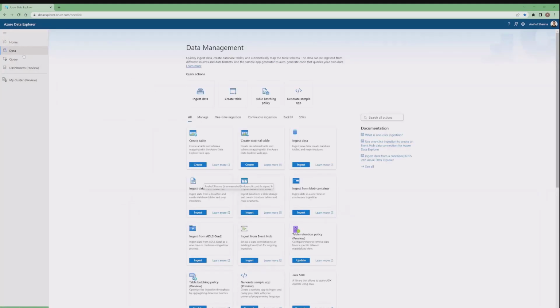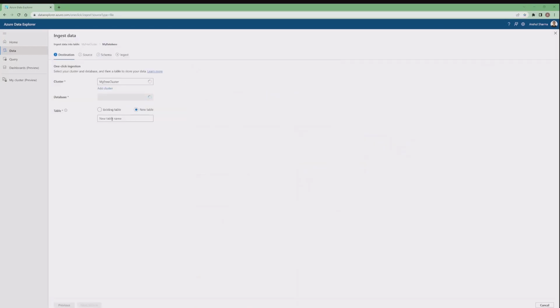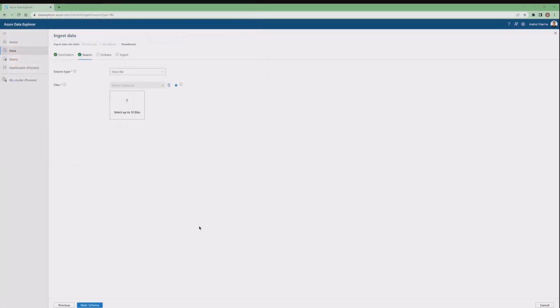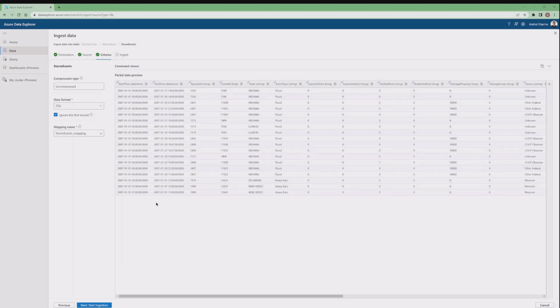So you can see this is the data pane wherein you have options to bring in data from multiple systems. You can ingest data from local file, blob, container, ADLS Gen 2, Event Hub, and so on. For this demo, I'm going to ingest data from a local file for simplicity. And I have a data set which includes the storm events in US divided by state for the past few years. Once I've uploaded this file, which is a CSV file, you can see in the next screen, the system has automatically detected the table structure based on the data format.